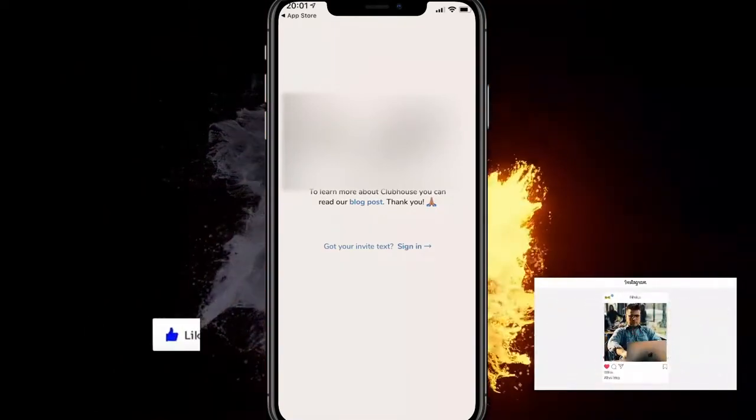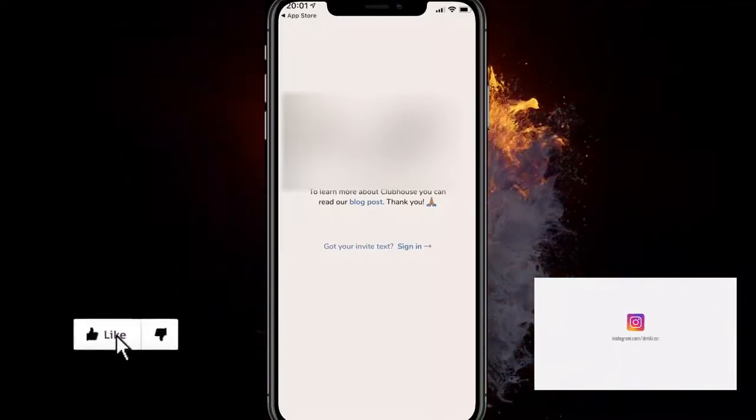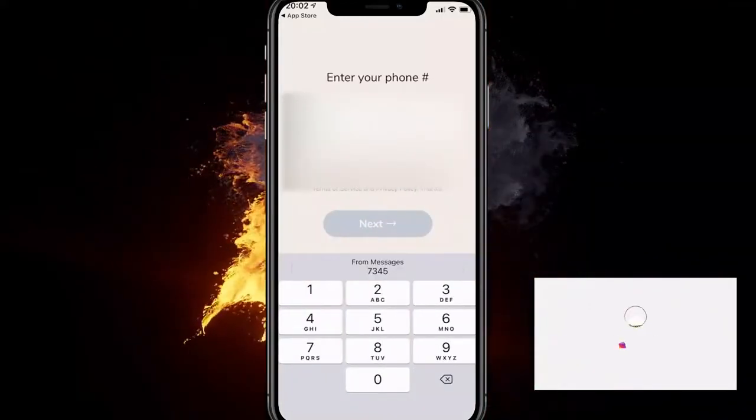So now, if you have an invite, you click on here. If you don't, you can ask a friend that has one and start from there.